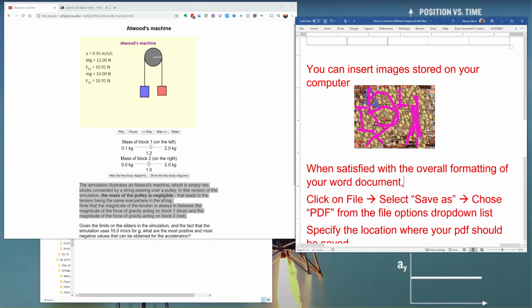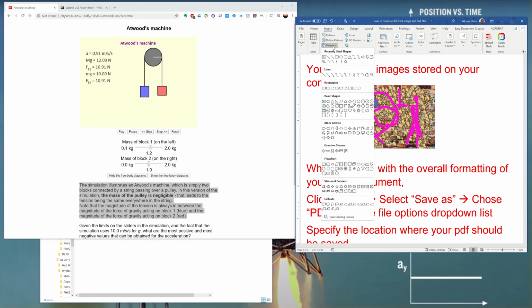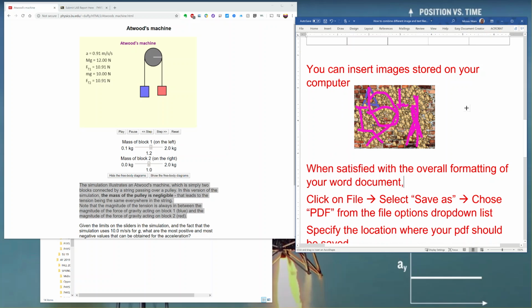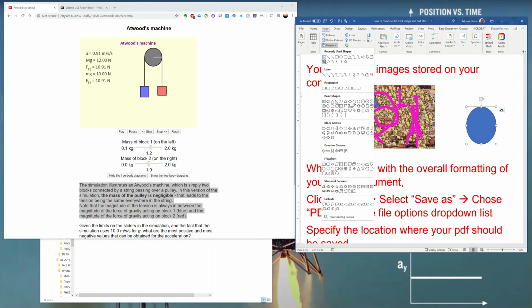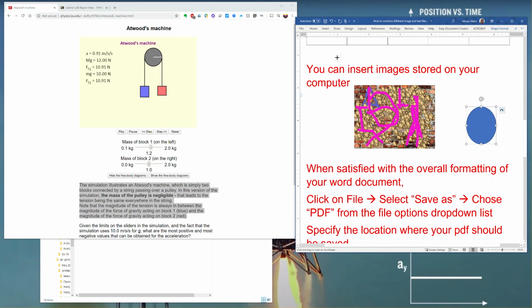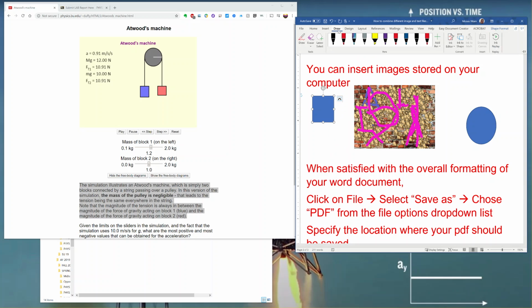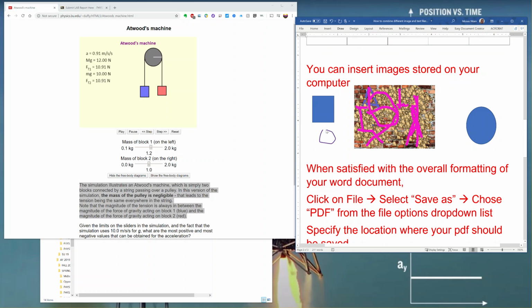You can also insert different things like shapes. You can draw or doodle on your document.